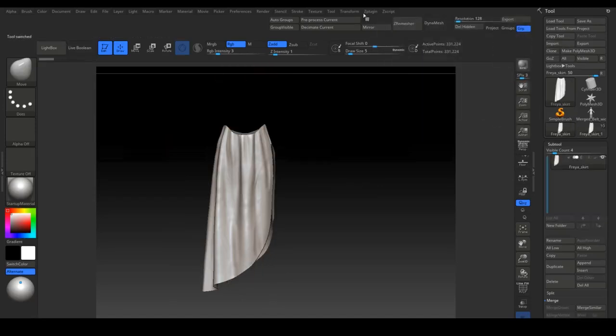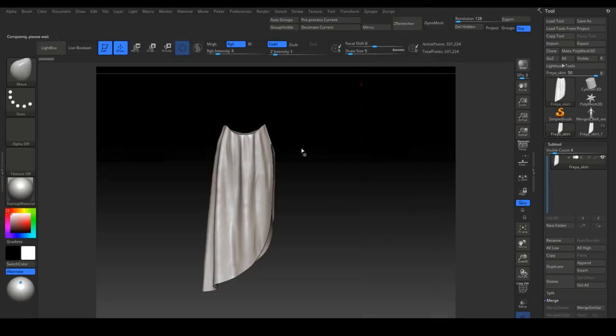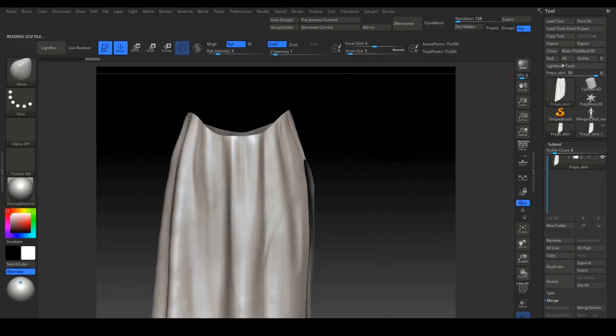I always like to work on clones when I'm doing a decimation. I'm just gonna say, let's go to 75K, I think that's gonna be good. Again, we're at 300K, so we don't really have that much detail. All of that nice little cloth pattern that we are looking for is gonna be achieved with textures.